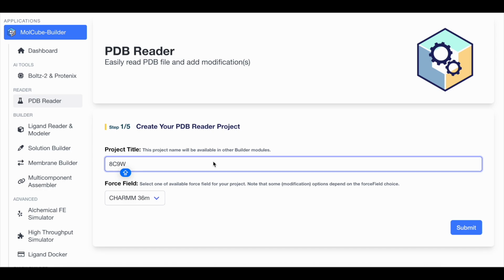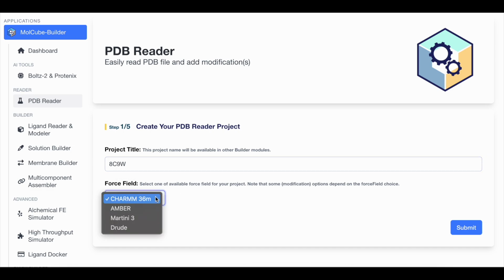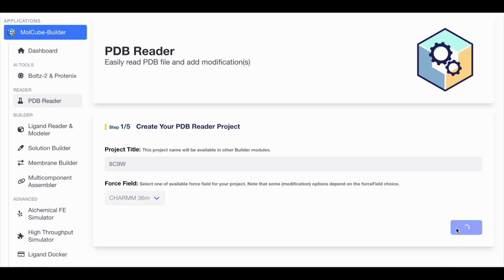Select a force field. Options include CHARMM 36m, Amber, Martini 3, or Drude, ensuring consistency with the force field used throughout your workflow. Once settings are configured, submit to proceed.